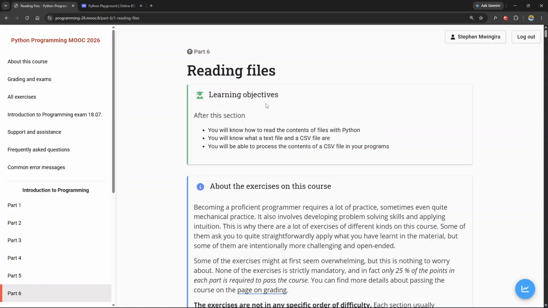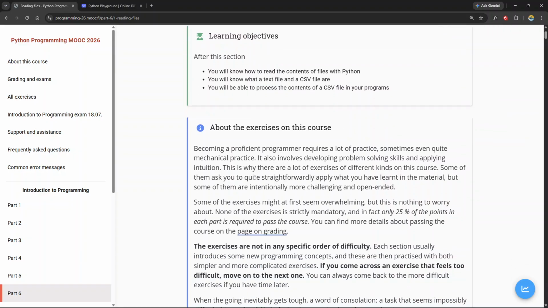So the learning objectives in this reading file section are that you will know how to read the contents of files with Python. You'll know what a text file and a CSV file are. CSV stands for comma separated values, and we'll see what that looks like down in this when we're reading the material. And you'll be able to process the contents of a CSV file in your programs.